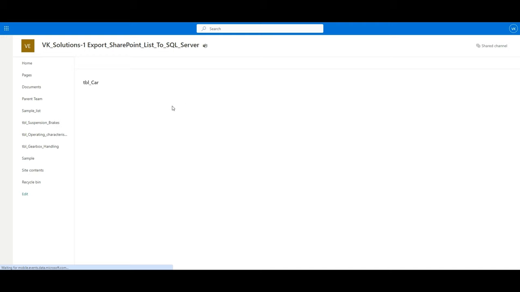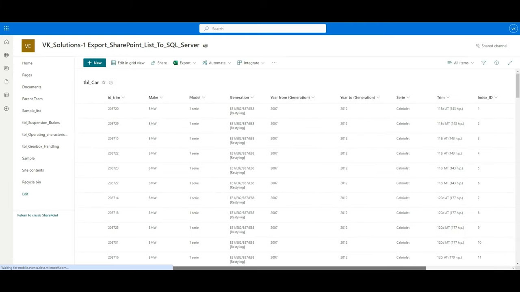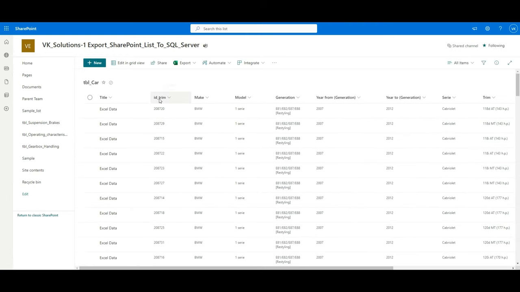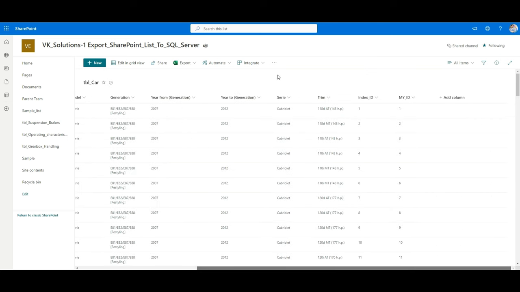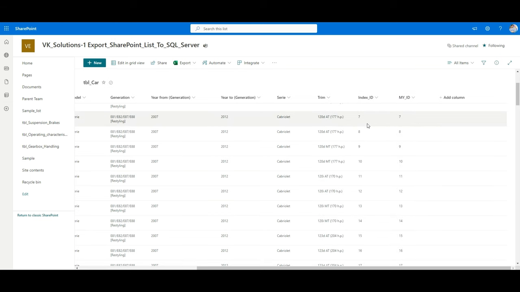Okay, in this list, these are the columns. The first column is car ID. ID trim is nothing but car ID. Then this is make, model, generation, year from, year to, and then the city, then trim. The horsepower is written up here, and I have one column like this, index ID. Just ignore this column, but this index ID column is there.